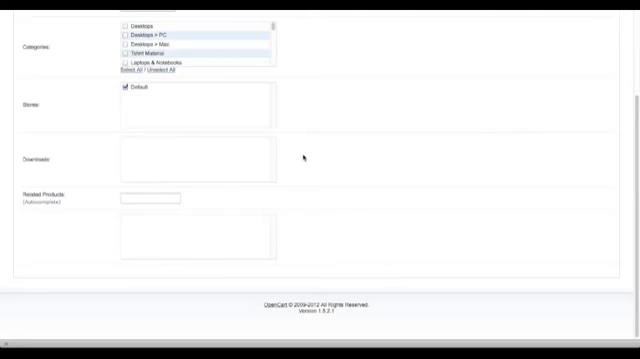Downloads we will disregard for now. Next, you can start typing in related products if you wish. This means that whenever someone is viewing a product, somewhere on the page it will show little previews of related items to the current product a customer is viewing.